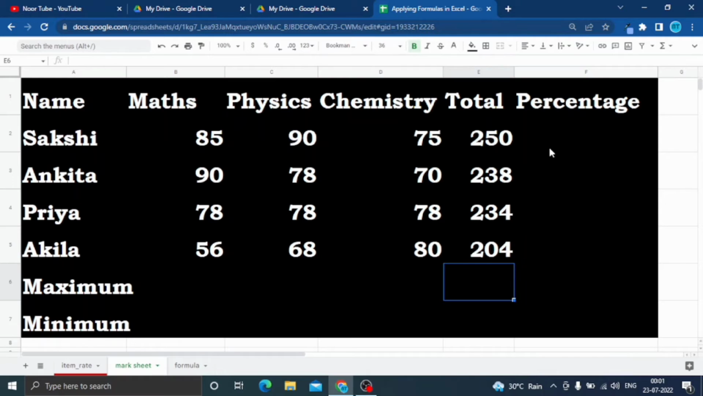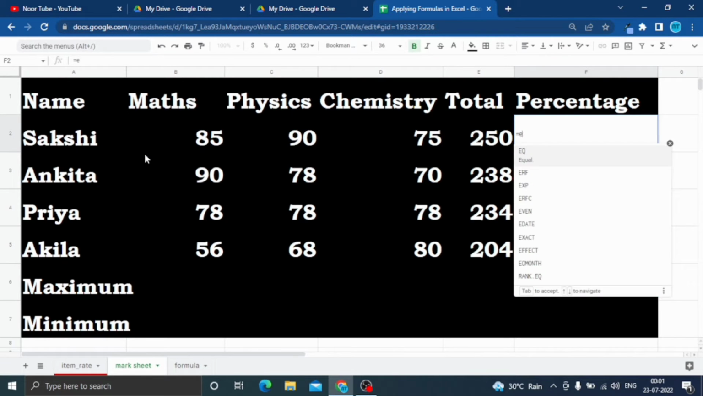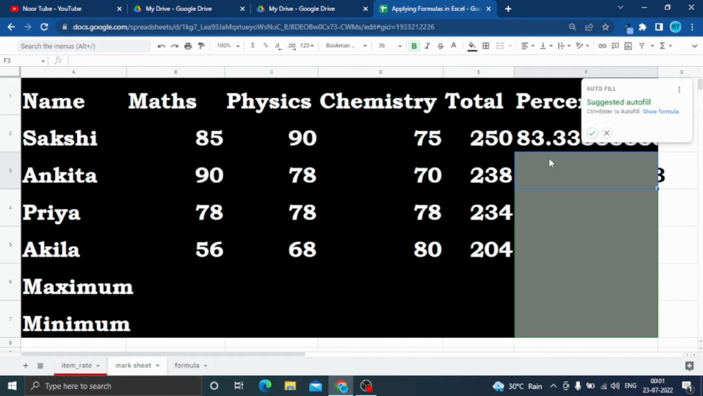Now how to calculate the percentage? Again a formula. The formula is equal to total divided by the number of subjects. The total column is E, and the row is 2, so I have to say E2, meaning column E and second row. E2 divided by how many subjects? 1, 2, 3. So I give divided by 3, which gives the average of the marks, and just press enter. It gives us 83.33.